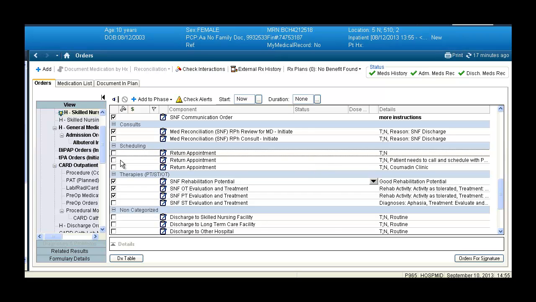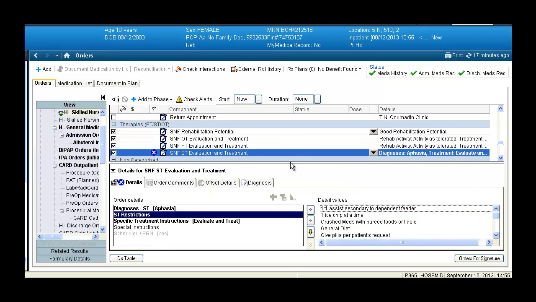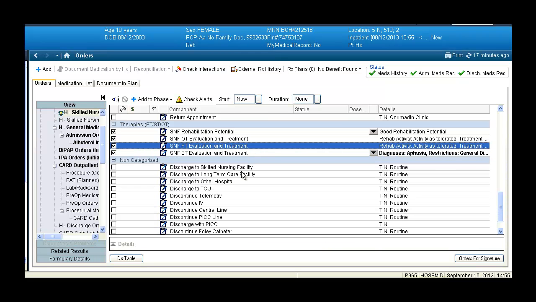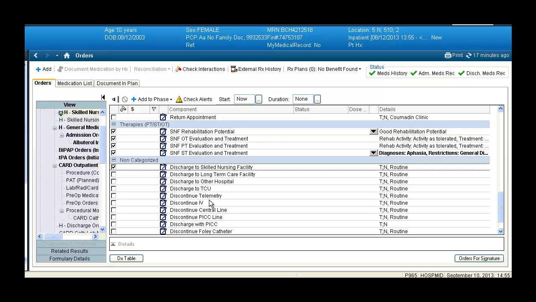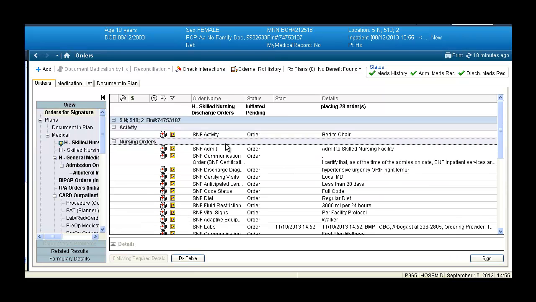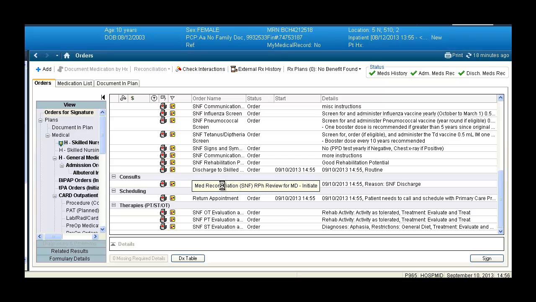Additionally, there's orders the patient can call and schedule an appointment, and here's the rehab orders for PT, OT, and speech therapy. If you get a blue X, then you obviously have some sort of restrictions or detail that needs to be filled out. In this situation, I need to give special instructions to the speech therapist. Now, if your patient is ready to go to the nursing facility, you can simply enter your discharge orders as well. I'm actually currently logged in as a non-physician provider. I have filled out those orders. I do want medication reconciliation to be done.